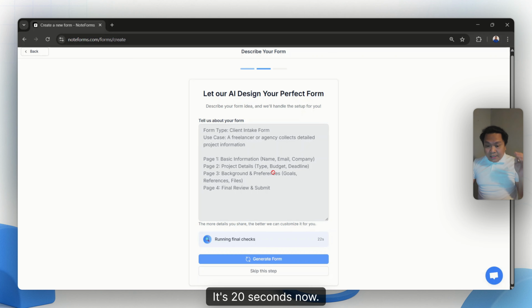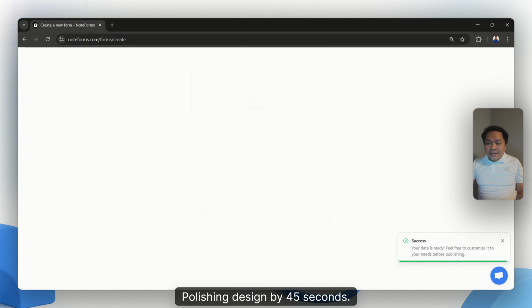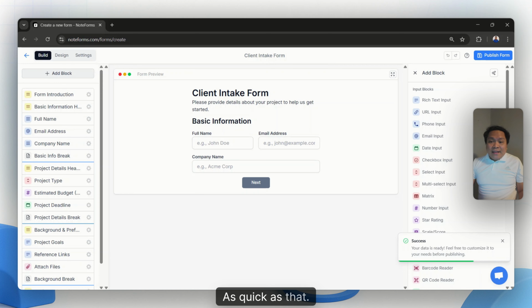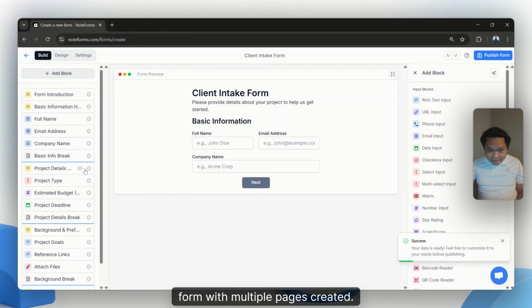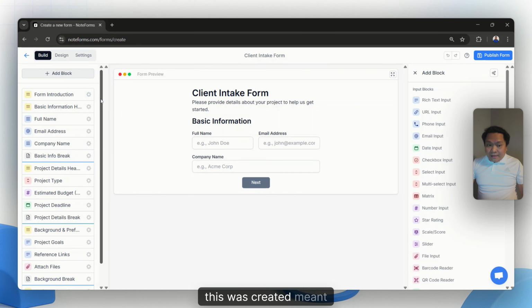It's 20 seconds now. It's almost ready. 25 seconds, starting the AI magic. 27 seconds, it's analyzing requirements. More than half a minute, it's fine tuning validation. Optimizing UX by 39 seconds. Then polishing design by 45 seconds. There you go. As quick as that, as easy as that, you already have your form with multiple pages created. By the way, this was created automatically by AI.